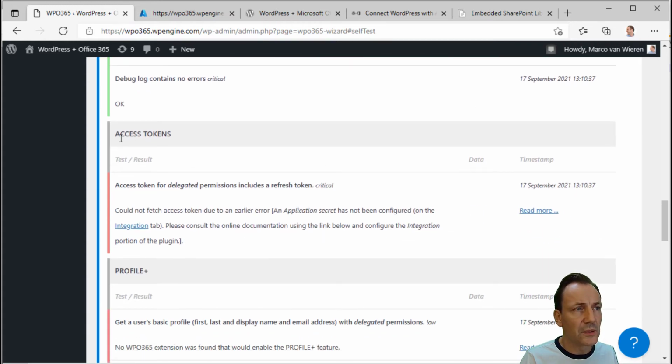I can continue down and see whether I can retrieve access tokens, and apparently there is not a refresh token available. Why not? Because it could not fetch an access token. Why not? Because an application secret has not been configured on the integration tab, and that's correct. I haven't actually gone through this configuration of the integration portion of the WPO 365 login plugin. The only thing really missing for this configuration is that I haven't configured an application secret. So let's quickly do that.